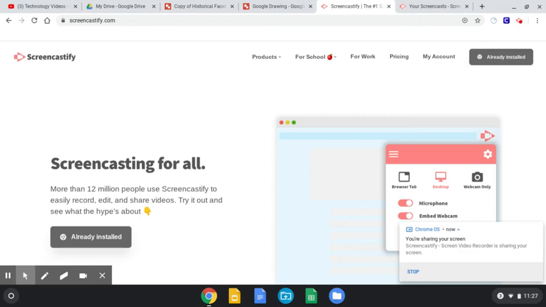Okay, today I'm going to just step through Screencastify with you. This is a tool that allows you to screencast whatever's on your screen. You also can use your webcam if you'd like. The first thing you need to do is make sure you have Screencastify.